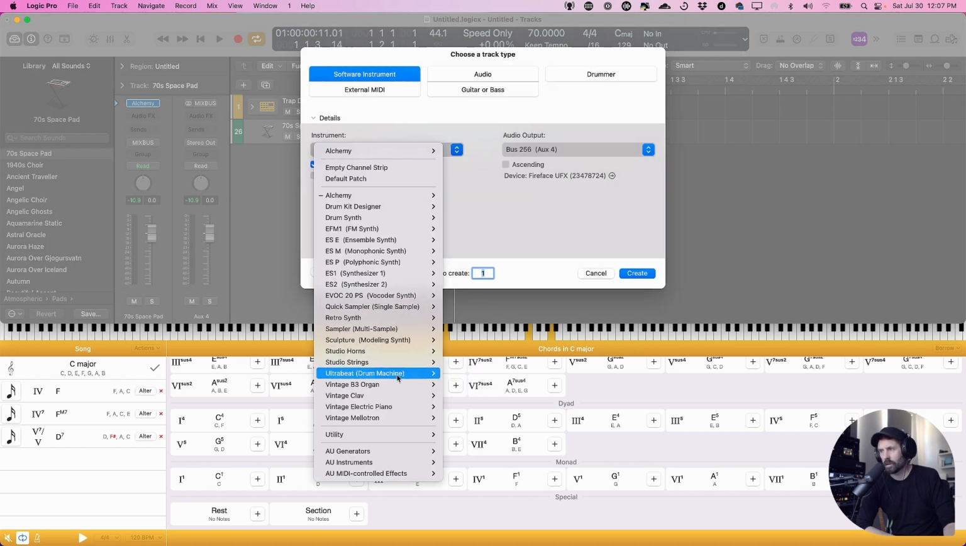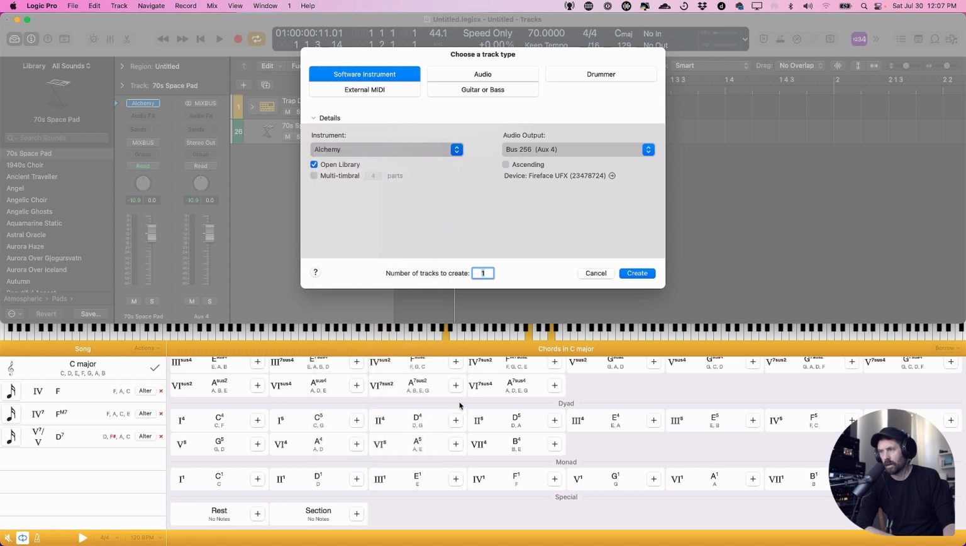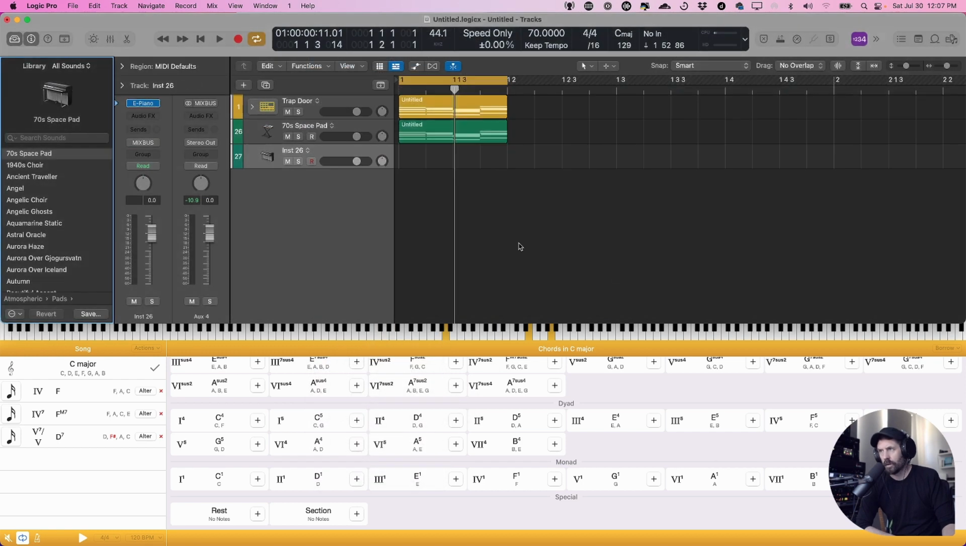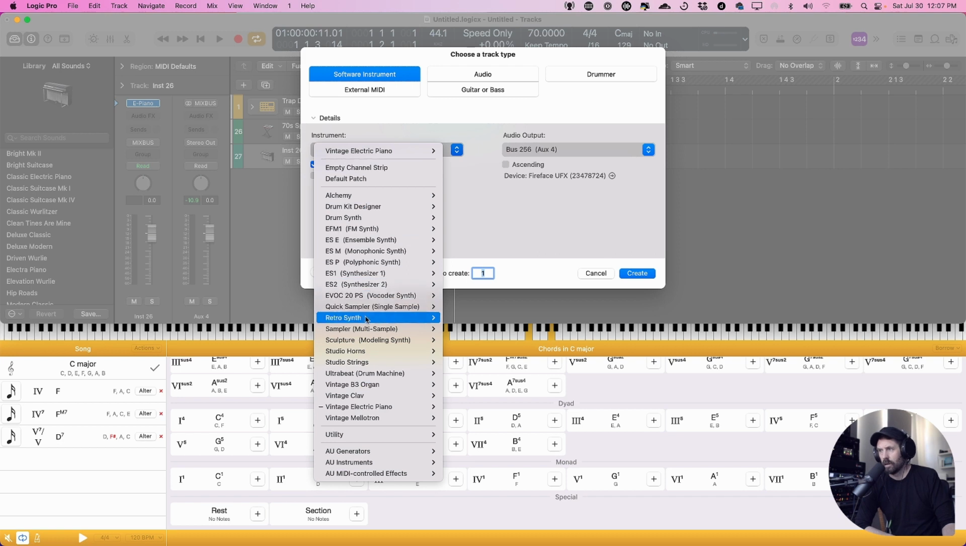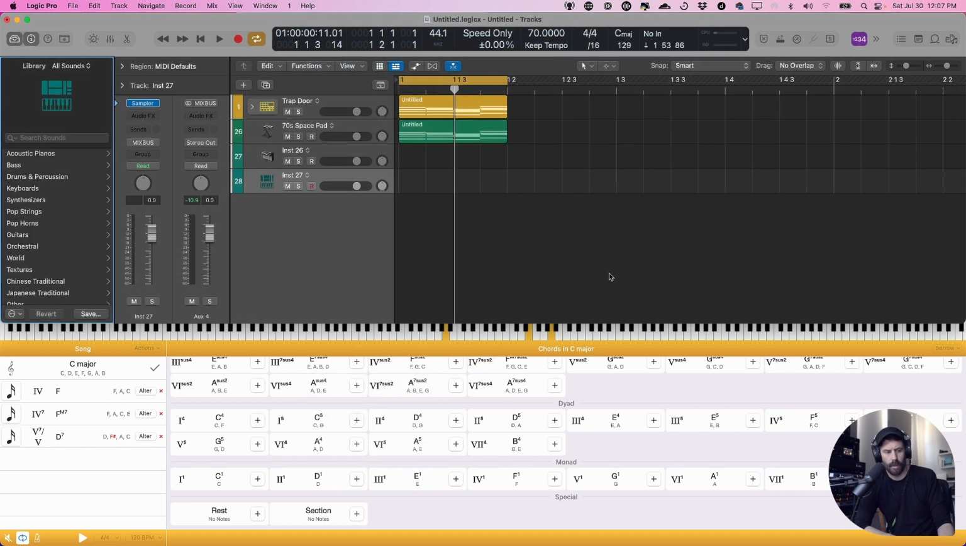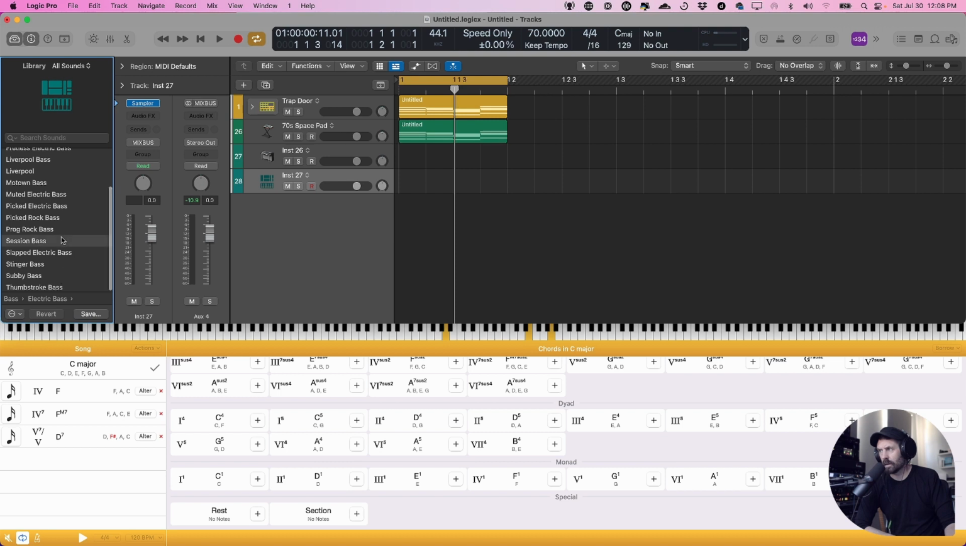Okay, so we'll add another piano sound, I guess. We'll just go for something stock. We'll say, I don't know, this electric piano, vintage electric piano, and then we set on bass. So we'll pick a bass here. We'll say a sampler, we'll do mono. And then we will pick a bass. And we'll say electric bass. We'll say the session bass.